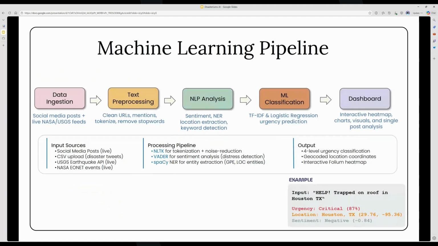Now this is what my system architecture looks like. As you can see, the pipeline is in fact multi-layered. First, we use NLTK and spaCy to run parallel NER, which is named entity recognition, and extract the locations mentioned. We also have VADER sentiment analysis, gauging distress level, although a little modification was required to analyze connotation in terms of disaster terms.